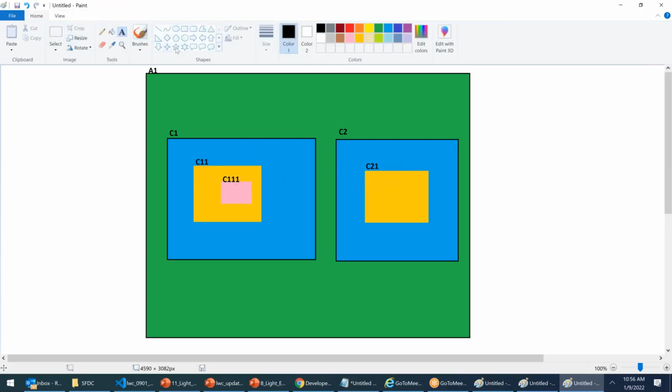Perfect. Where is the button? Button is in C111. A click happened. Where? In C111. Who can receive? C11, C1 and A1. That's it. Done. As simple as that. It's not compulsory that C1 has to receive. It's optional. C1 can say, hey, I don't want to hear. I'm old, I don't want to hear that news, my son died. It's not compulsory that they have to hear. They can hear.